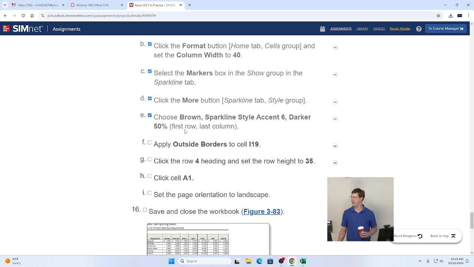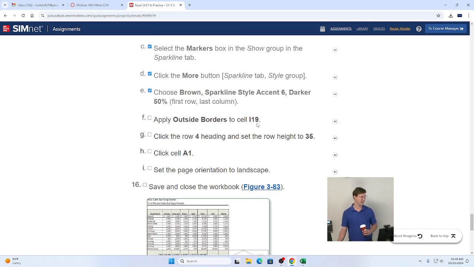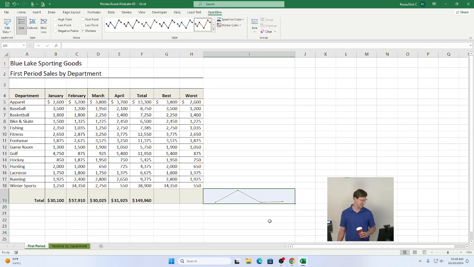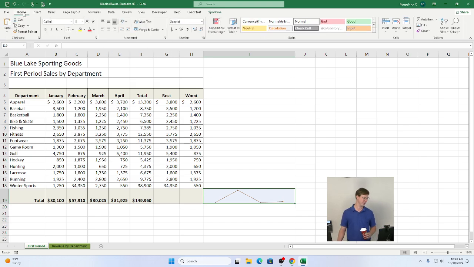They want you to apply outside borders to I-19. Now keep in mind, everybody, you can use all borders also because you're only selecting one cell. We're only selecting one cell, so it doesn't matter. You can do outside or all. It's going to make the same thing. So borders, you remember what tab borders were under? Home. Okay, so we're going to click Home.